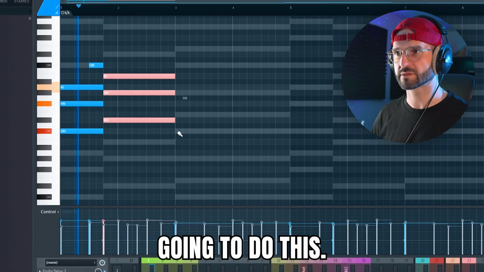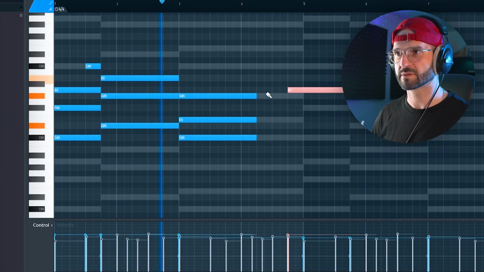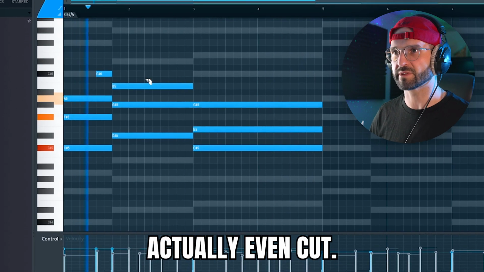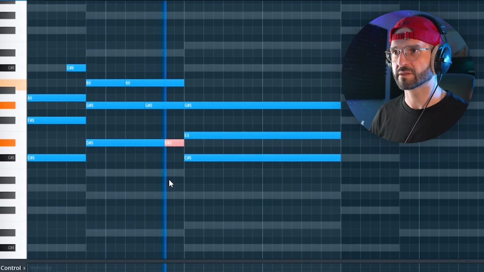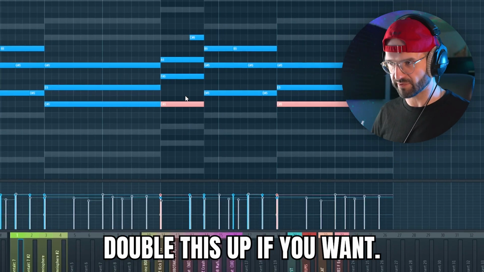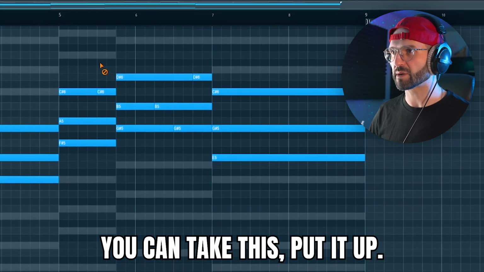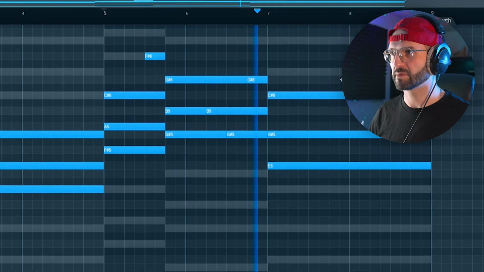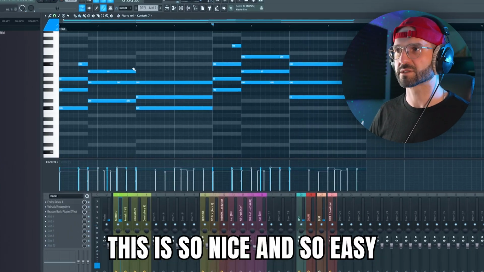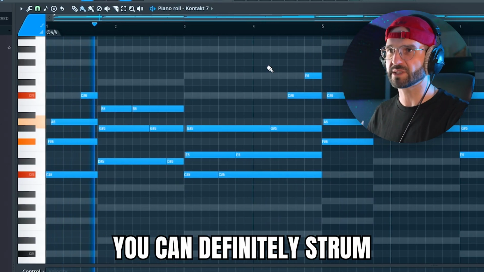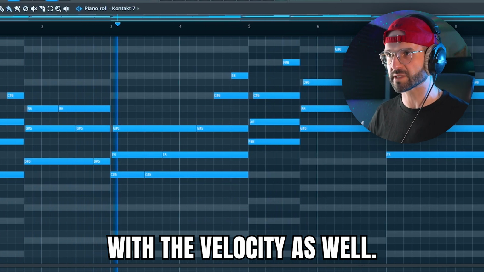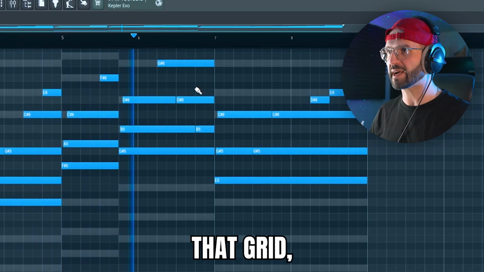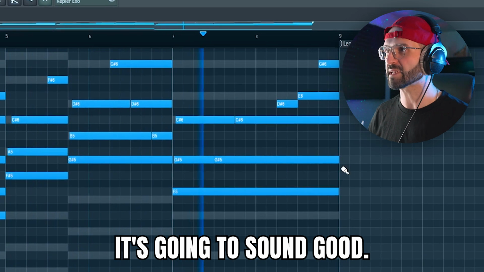Gonna do this. Then you can actually even cut. Double this up if you want. You can take this, put it up. This is so nice and so easy. You can definitely strum the chords and play with the velocity as well. As long as you have your notes on that grid, it's gonna sound good.